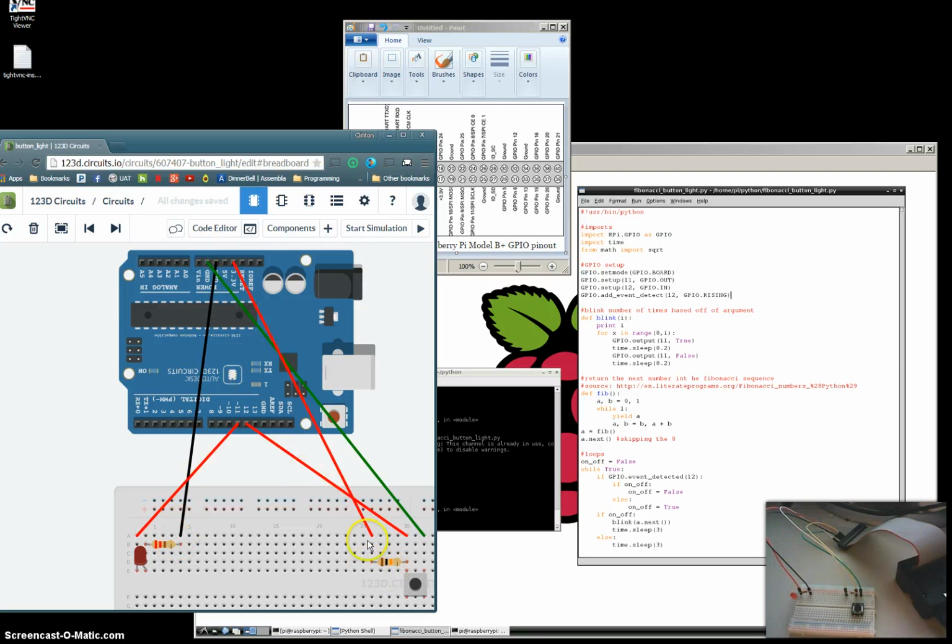The button over here is hooked up the exact same way. It connects from the ground to one side of the button, and the button connects to the resistor, the 10k ohm per the tutorial, and then one end comes through pin 12, and the other one connects to the 3.3 volt pin. And that's pretty much how it's set up.